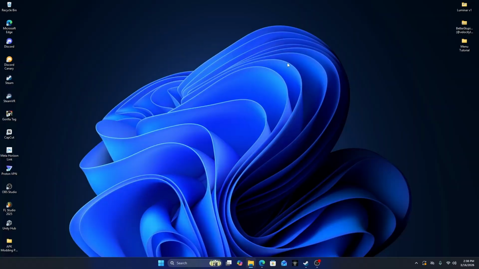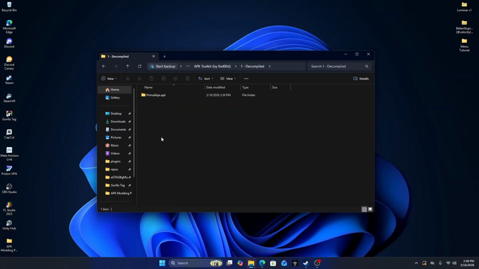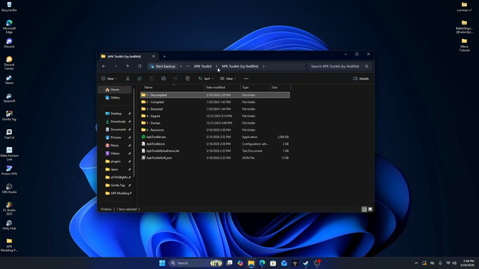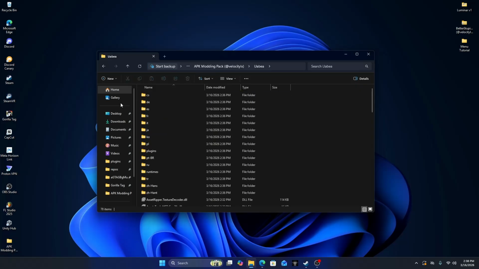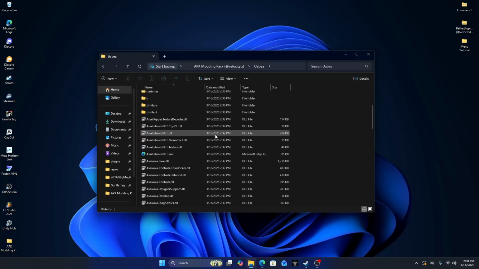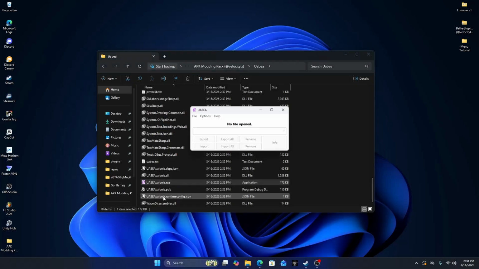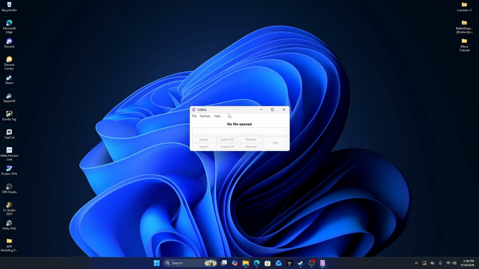Now you can close out of this. You can go back to the APK toolkit folder. You can go in decompiled, and you'll see the game fully decompiled in here. Let me know in the Discord if you have any errors or need help with this. Alright, now go into UABEA. Scroll to the bottom until you see the one with the pink logo, UABE Avalonia, and click that. And now you'll be in the actual UABEA tool.